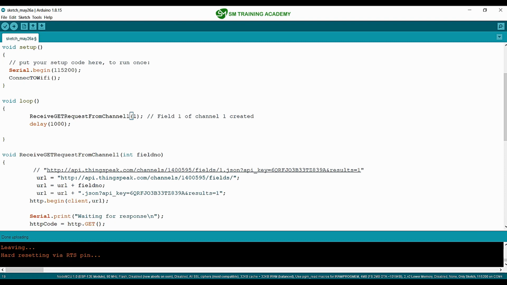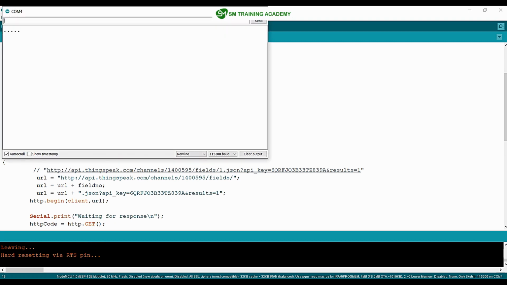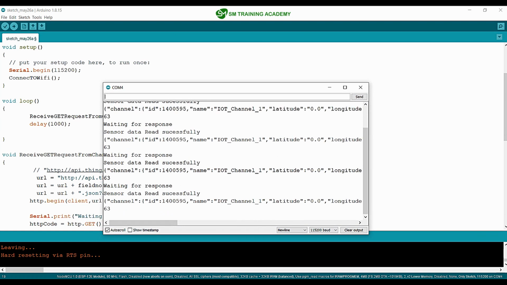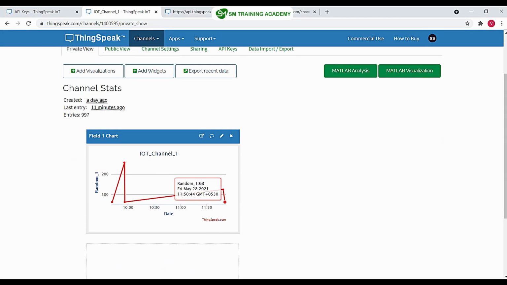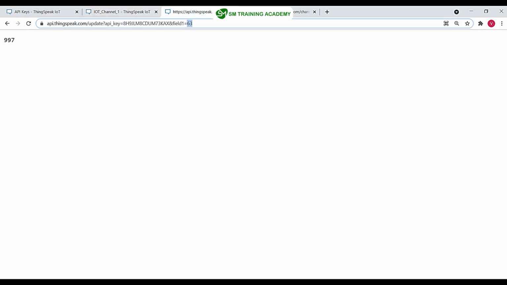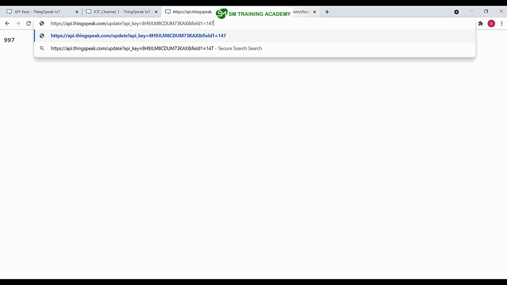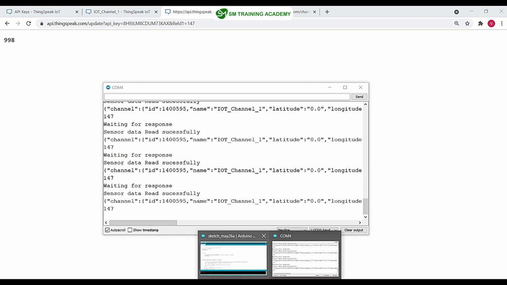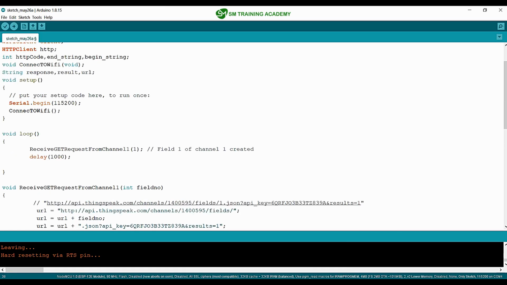The program has been successfully uploaded. Now I am opening the serial monitor. Node MCU is trying to connect to Wi-Fi. It is connected, and the channel data is now also receiving it to be 63, which is the last updated data, 63. Now when I try to change the data by sending a GET request from my browser 147, I just want to receive this data 147 here in my serial monitor. I am just clicking on enter. You can see the 147 is being received in my serial monitor, that is in my Node MCU. So that's it for now.